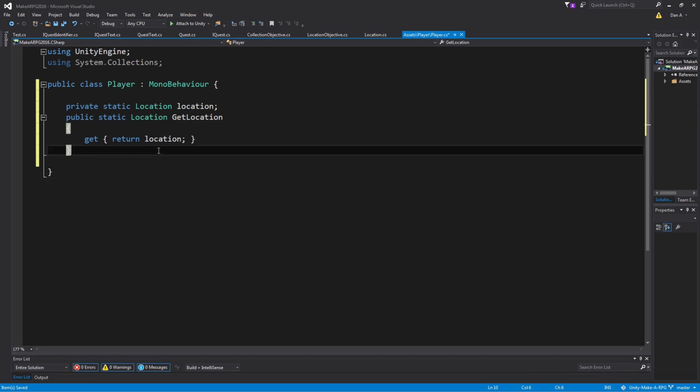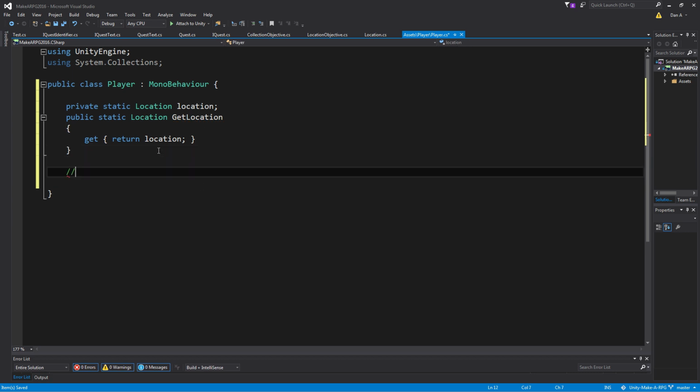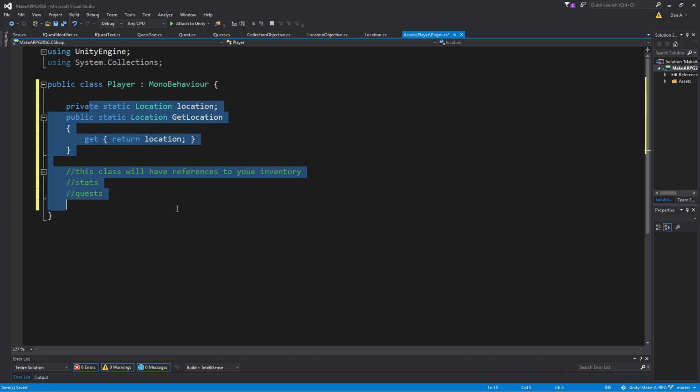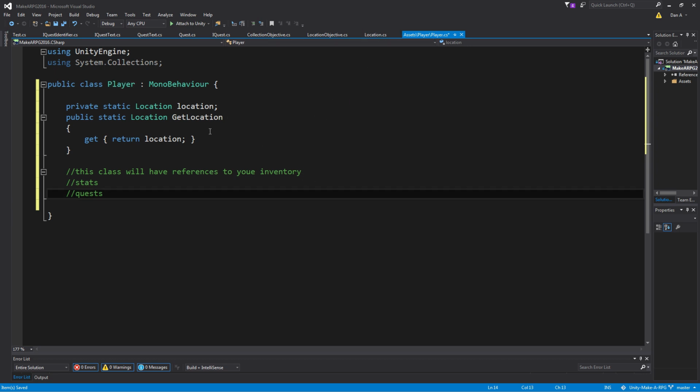Okay, so again, let me write some comments just so you guys know if you're coming back to this later. This class will have references to your inventory, stats, quests, other information, right? This is just all the general information your character's probably going to have on them at one time. This class will have it. It'll be a class that you can access and call on. And so I wanted to be able to say player.getLocation, right, which would return the player's active location possibly.